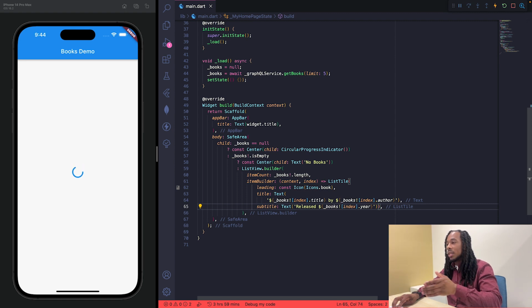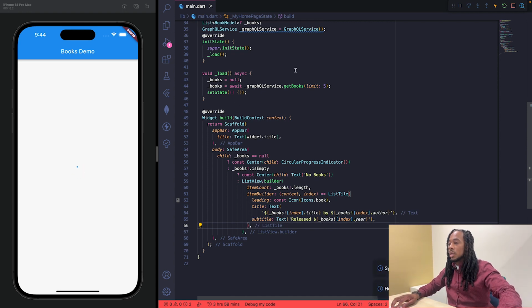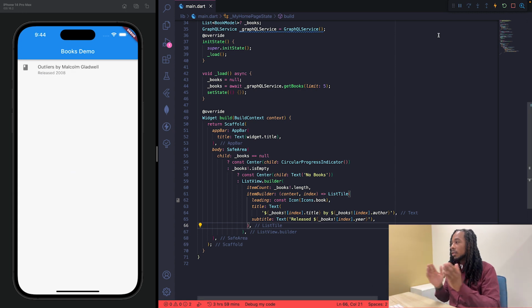All right, so as you can see, I saved it so it built it again, but right now it's just stuck in null because books never got loaded because the load function is outside of the build method. So we'll need to do a hot restart to get this to work. So hit that. All right, we got our books. Right now there's one book in the collection, which is Outliers by Malcolm Gladwell, released 2008. Very good book, by the way, you should check it out.